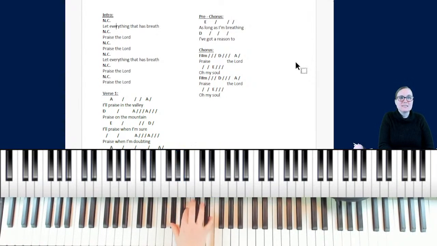As long as I'm breathing. And then we've got that transition to the D major again. Slide everybody up. I've got a reason to. Now this one, I'm trying to remember what I told you guys. F sharp minor. Yeah, okay, that's going to be the right inversion.